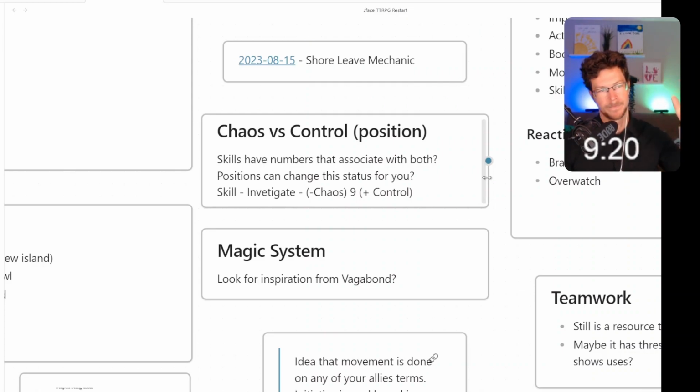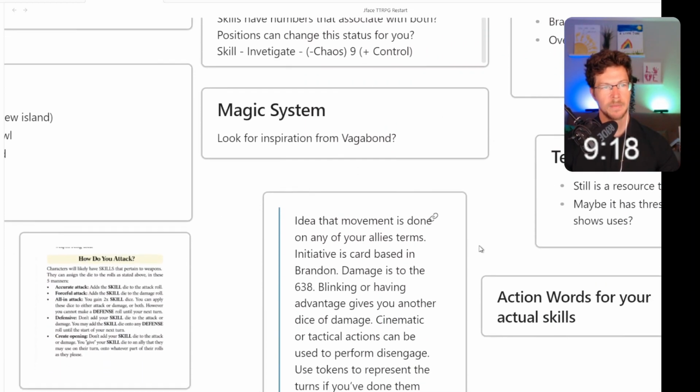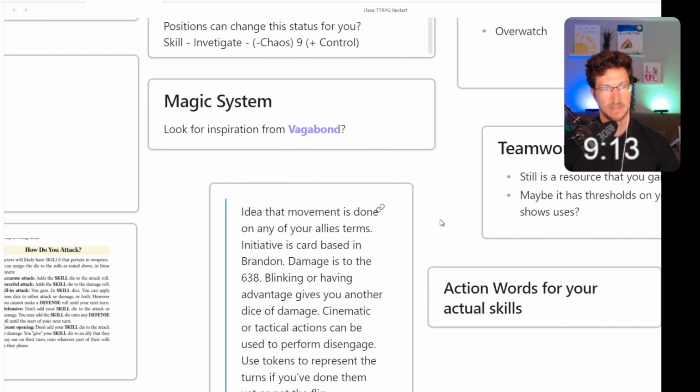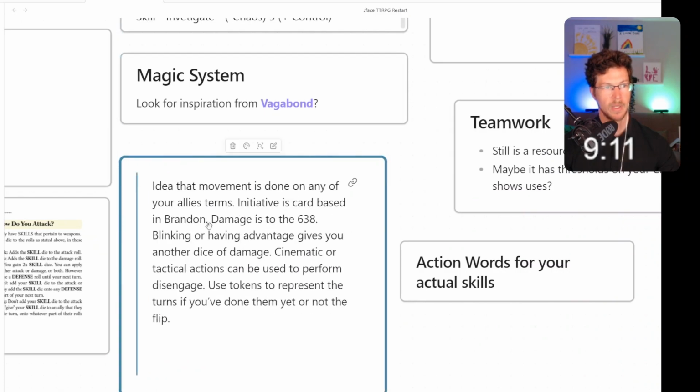They're in a controlled state. We'll get that there. Magic system. Look for Vagabond for inspiration again. Vagabond's getting a lot of shout outs. They did some cool stuff in that system, or Terran did some cool stuff.